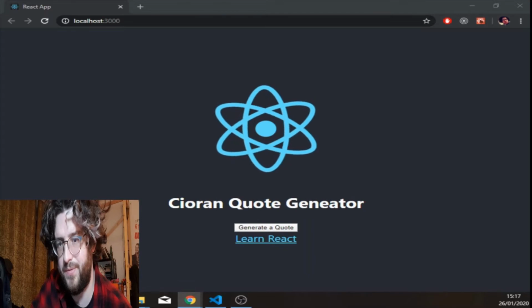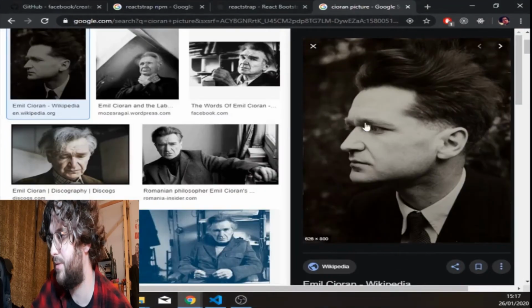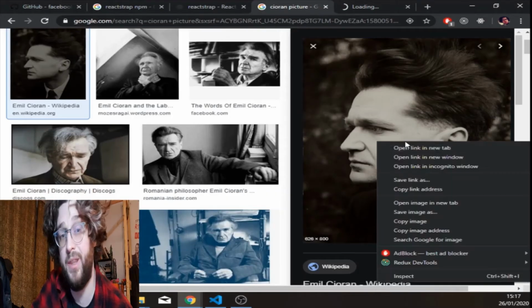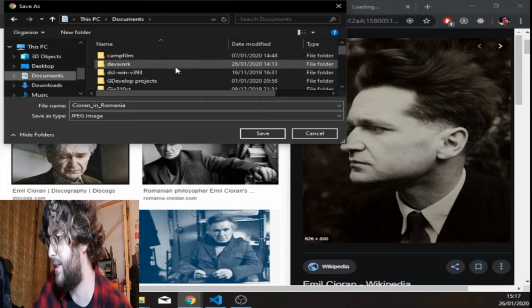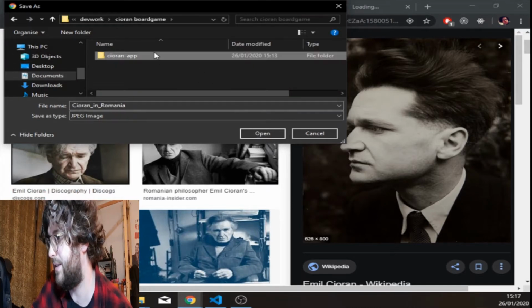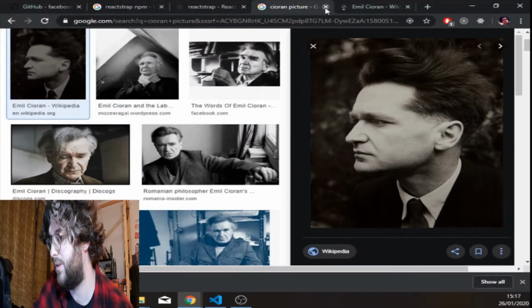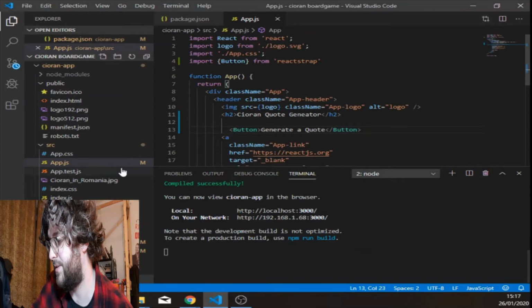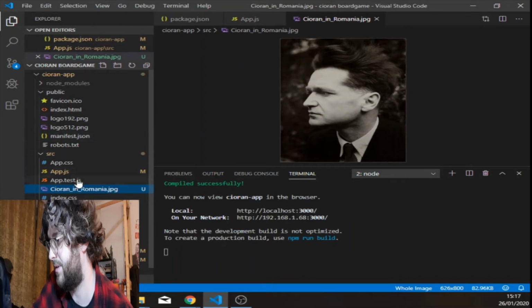Sorry, if I can't see on the screen, I'm grabbing a photo of Kieron. Probably breaking copyright law, but there you go. We're on the web. Into here, I think you put it in source, the JPEGs. I'm just putting it in the source folder here. Oh, it might be public even, I can't remember. Yeah, public.